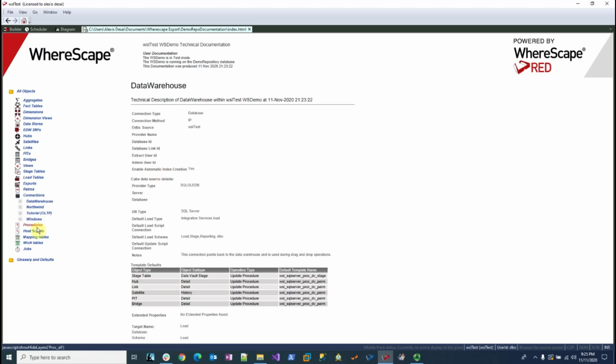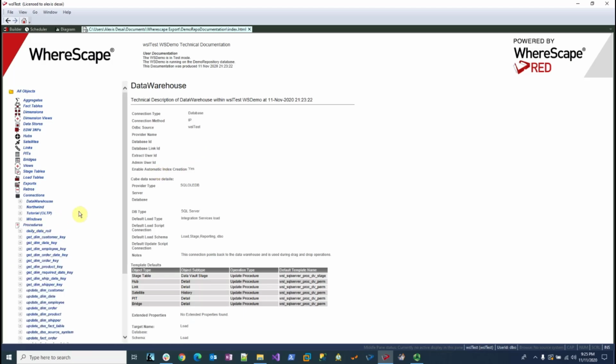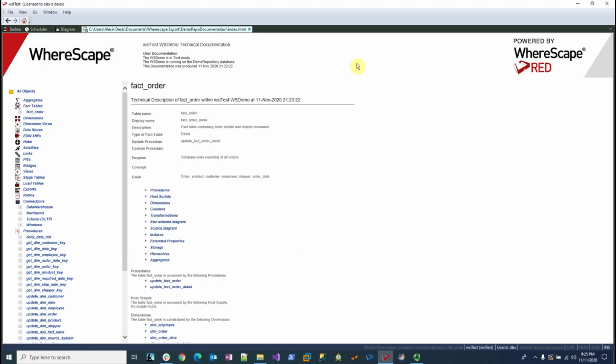I can also go and look at procedures, and this will show me the list of stored procedures that are in my repository. So now let's go look at the fact table that we looked at in the user documentation. So here's my fact table. You can see a little bit more information here. You can see there's an update procedure. We can also see that the type of table is a detail fact table.